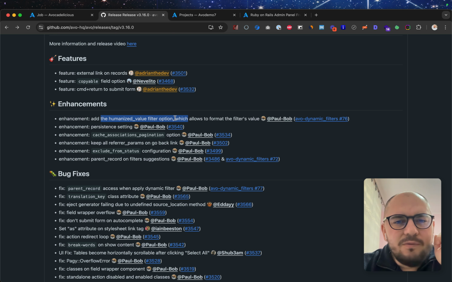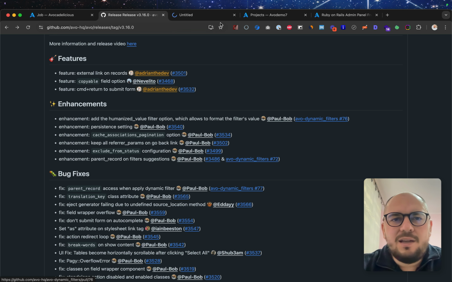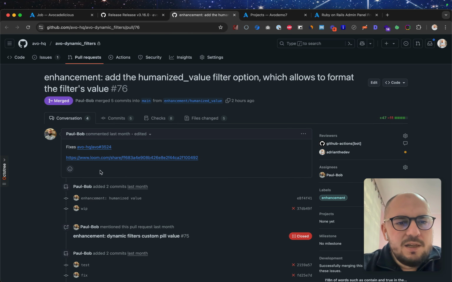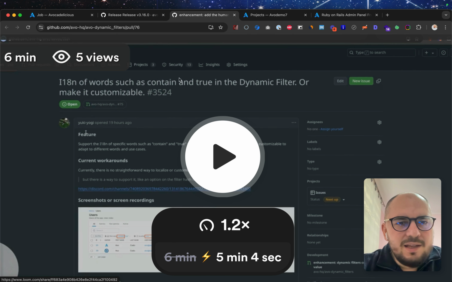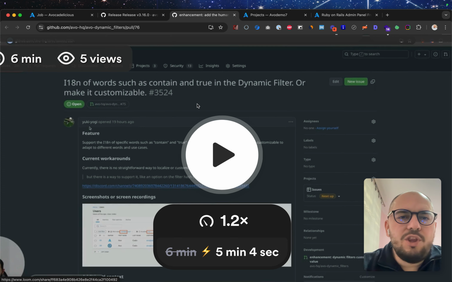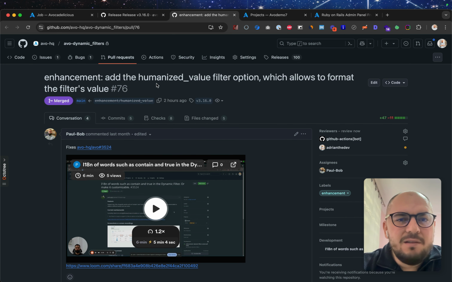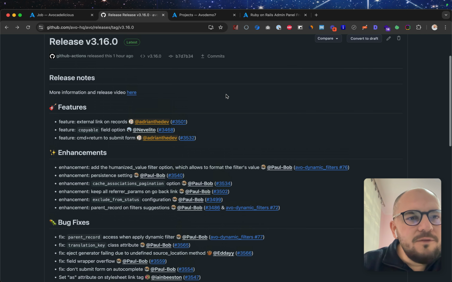Add the humanized value filter. Okay, so again, dynamic filters. What is this? Yep, so words like true. Things that we thought weren't translatable, now they are, so you can take over that experience as well. Let's move on to the features.